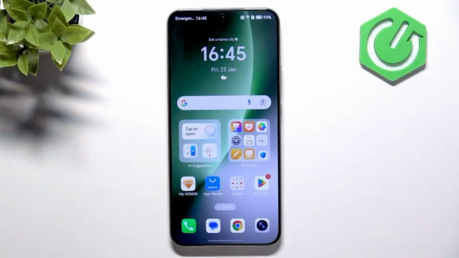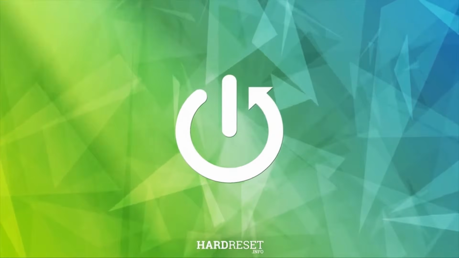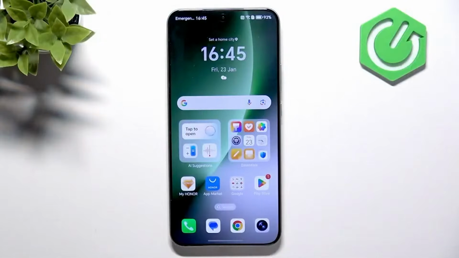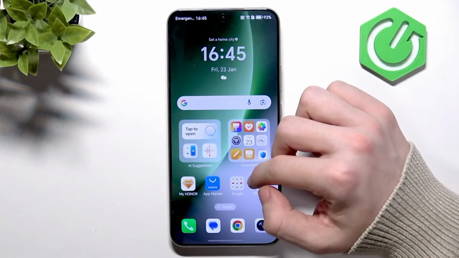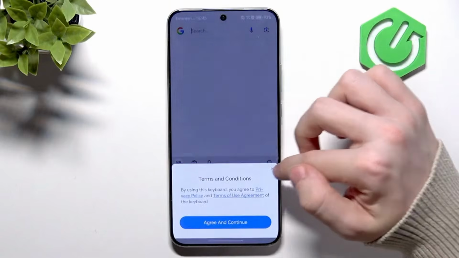In this video I'm going to show you how to use multi-window and split screen on Honor Magic 8 Lite. In order to do it, you will need to first open an app, like the first app that you'd like to use, basically. So let's say I'm just Googling something.